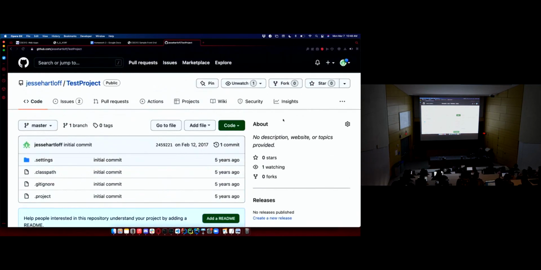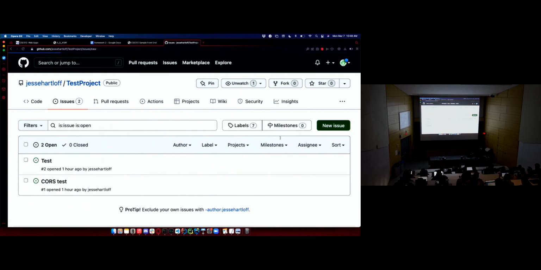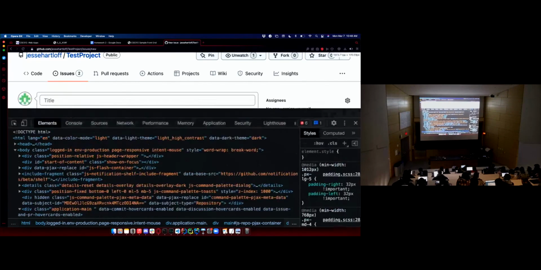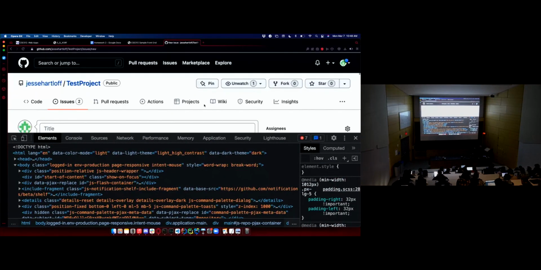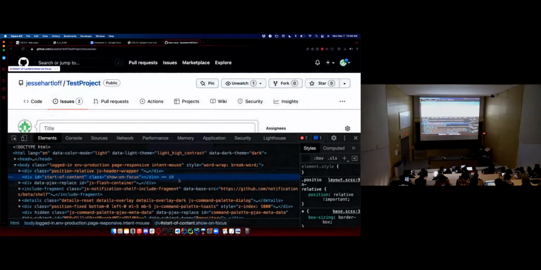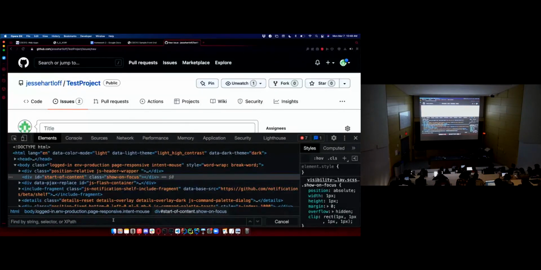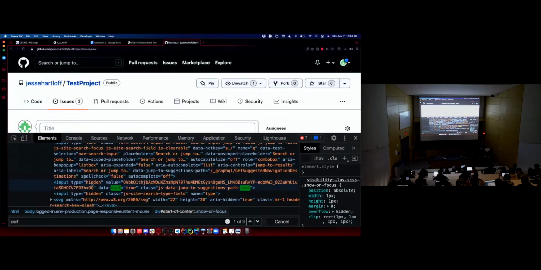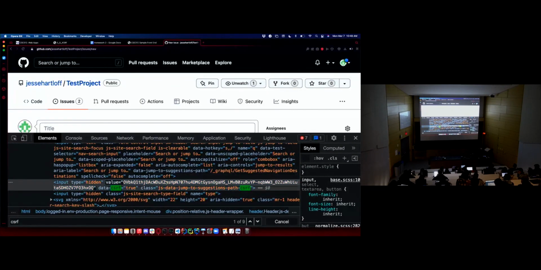All right, so we got there. Issues, new issues, inspect element. So here's the page to create a GitHub issue. If I go to elements and I just search, I did S for search because I was saying search. Cross-site request forgery, they use a C. And we can see all these hidden inputs with very long random tokens for the cross-site request forgery tokens.